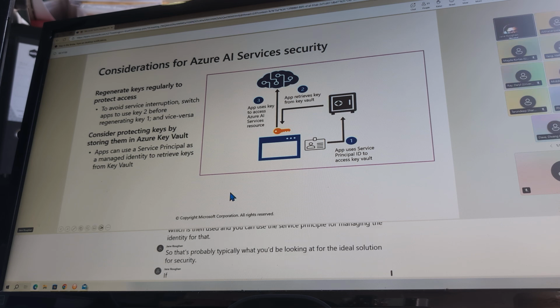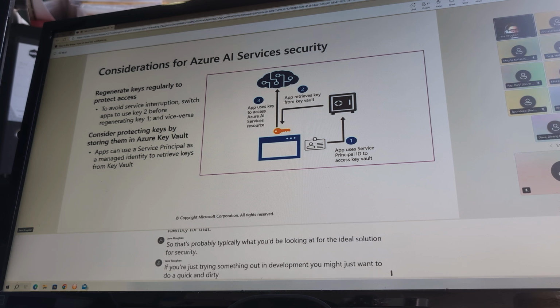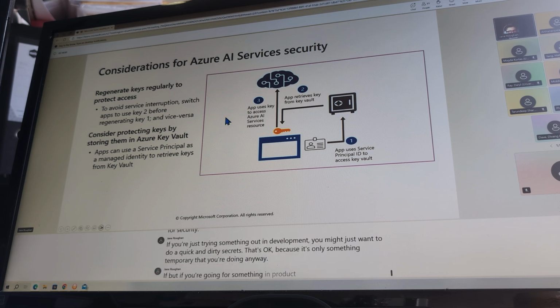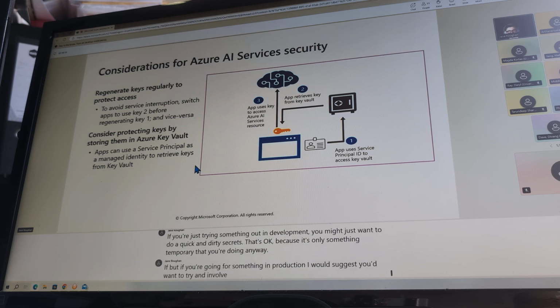So that's probably typically what you'd be looking at for the ideal solution for security. If you're just trying something out in development, you might just want to do a quick and dirty secrets. That's okay because it's only something temporary that you're doing anyway. But if you're going for something in production, I would suggest you'd want to try and involve Key Vault there.